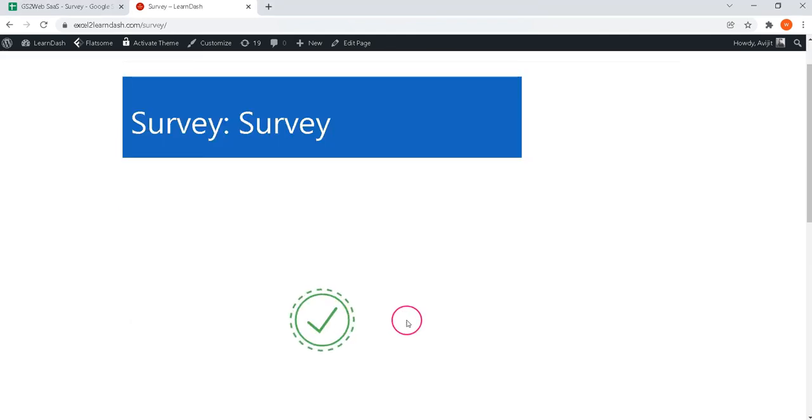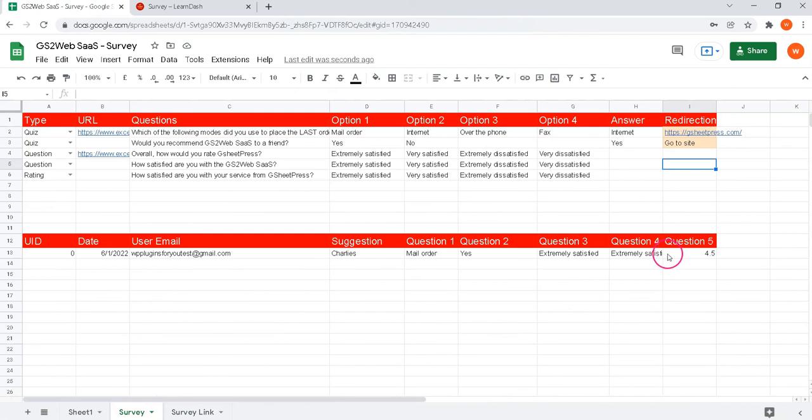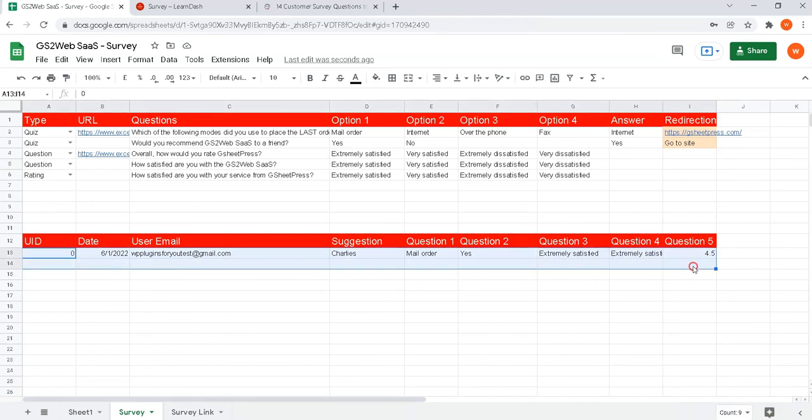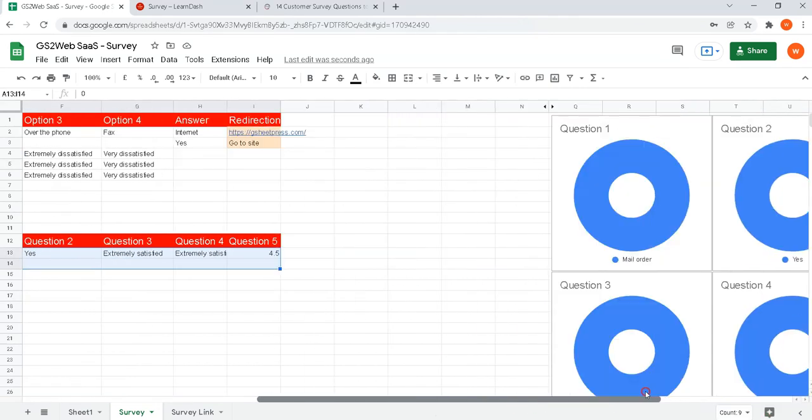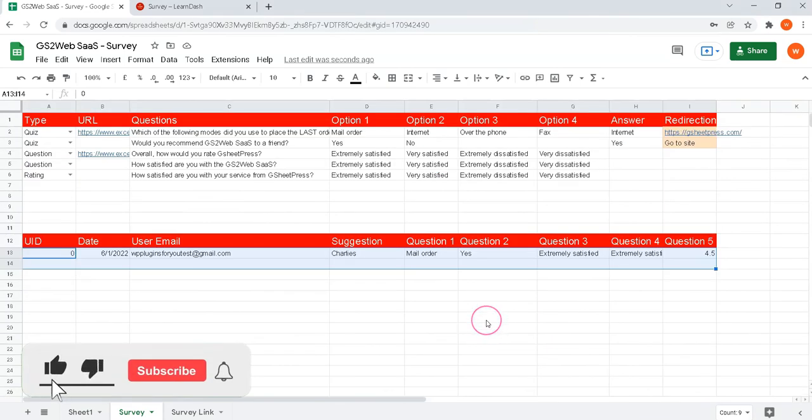When users participate in the survey, user survey data will automatically save under this same sheet. That you can analyze using various analytical tools available in the Google Sheet. Isn't it great?